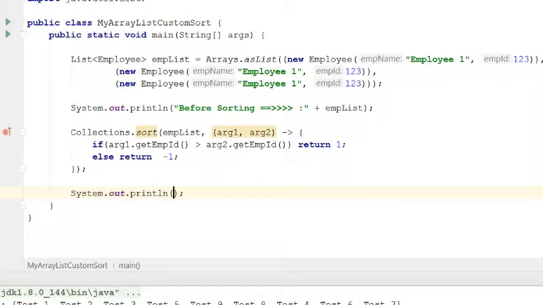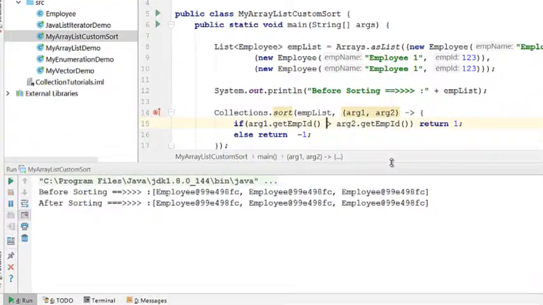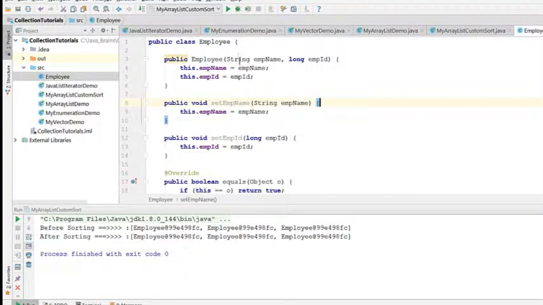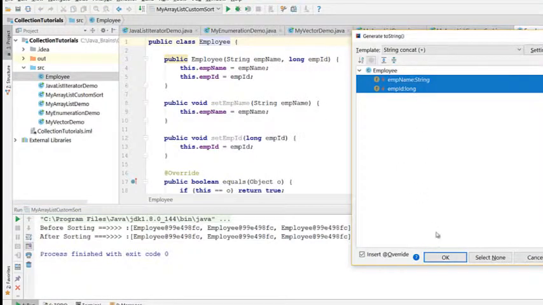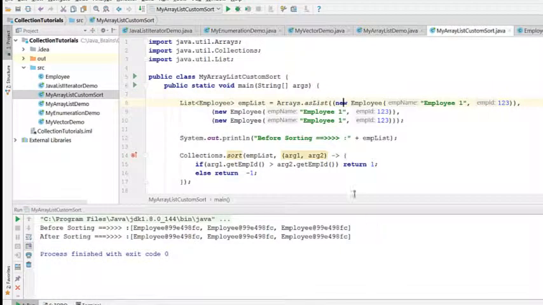This is the logic that we have passed on the basis of which we need to sort this collection. Next we just print it and then say after sorting my collection would look like something, and here we have the employee list. We just right click and run this program and see what the output is. See, this is just printing the employee object. What we need to do here is generate a toString method which will print these two elements. We go to custom sort, right click and run this again.